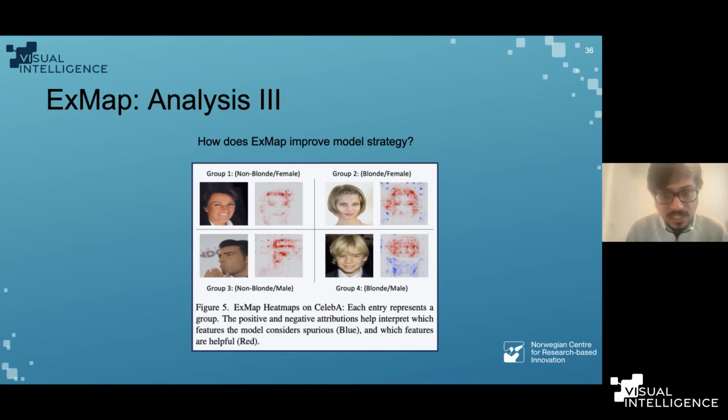Next, we ask, how does ExMap improve model strategy? We were interested in the question of, for example, a hair classification setup in CelebA. We do not want the models to focus on gender while classifying the hair color, because the gender has nothing to do with it. But it turns out in CelebA, since most blonde pictures are of women, classifiers are susceptible to picking up on that spurious correlation. And here I would like to attract your attention to this group here.